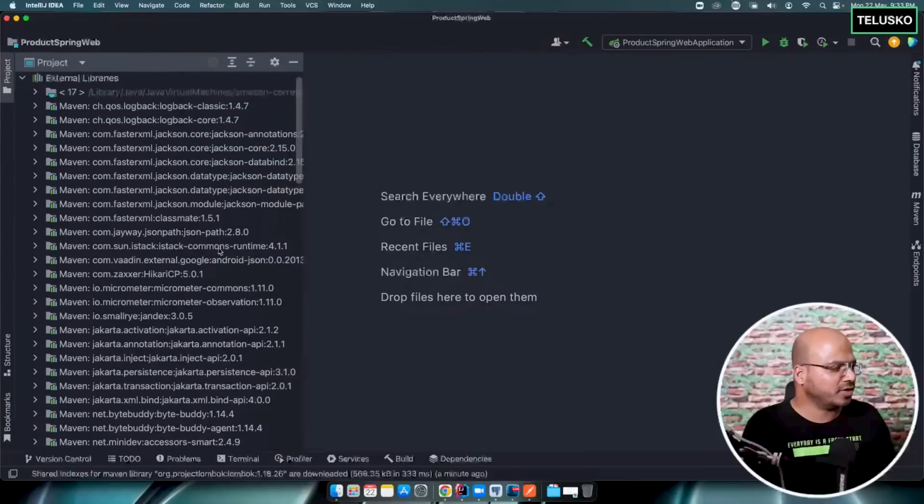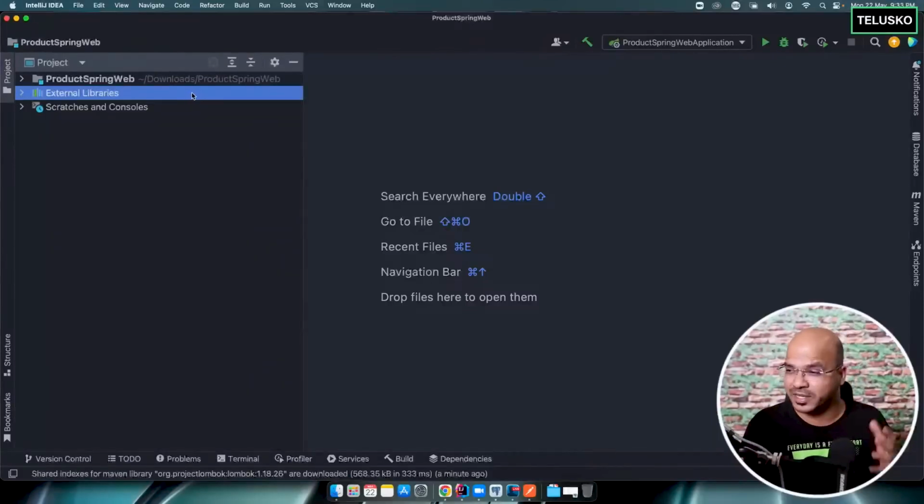So you can see Tomcat is already here. So I will just minimize this and let's create a project now.